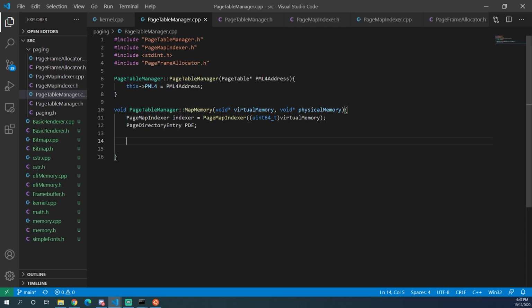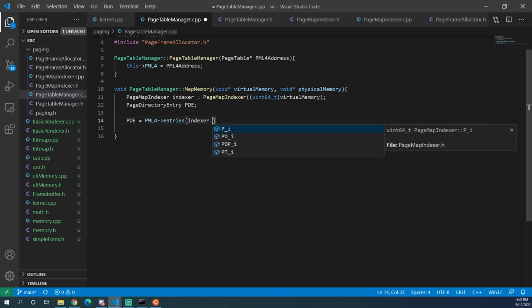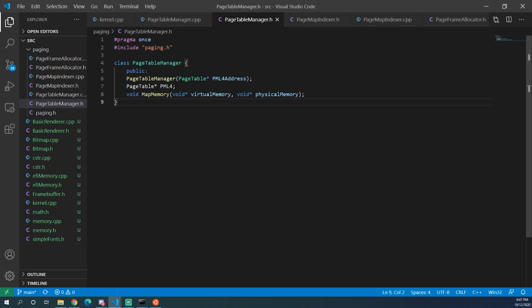Alright, now to get the page directory pointer from the page map level 4, we need to index into it. So PDE equals PML4 entries indexed by indexer dot PDPI. Before I forget, in pageTableManager.h we need a semicolon after the class declaration.